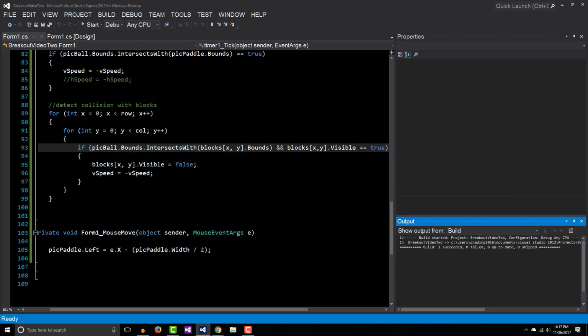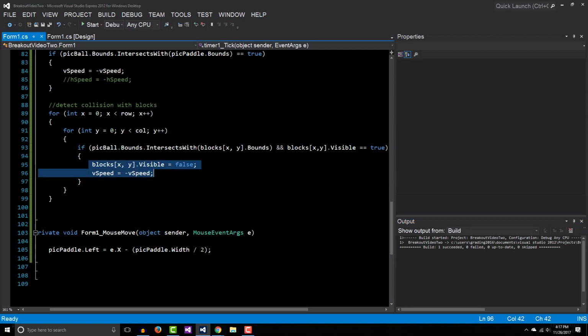All right, so even if it intersected with the block, since the block is no longer visible, then it's not going to run this code here in the if statement. So we need both conditions. We need to see if it intersects and if the block is already visible. If it's no longer visible, then don't do anything. That's what that means here.